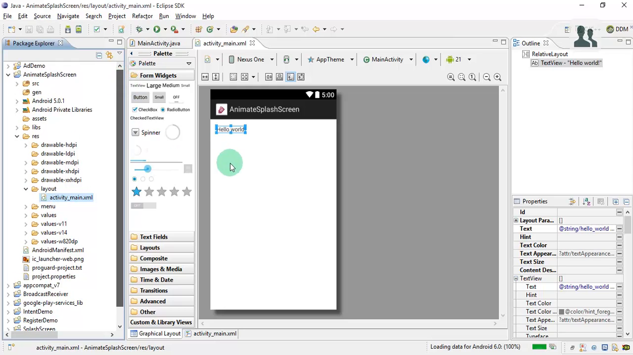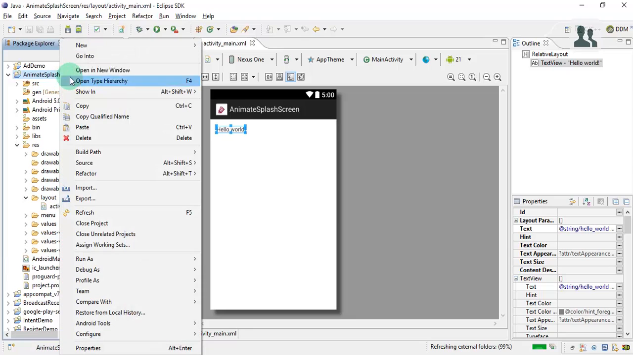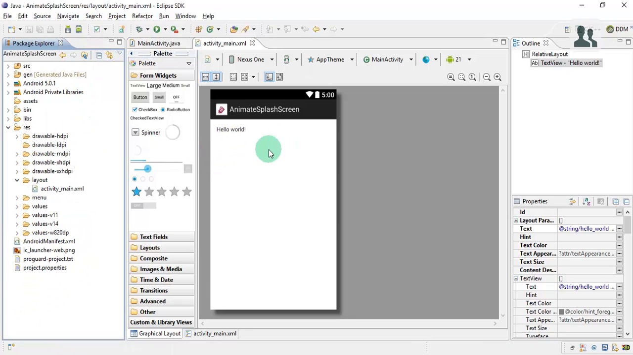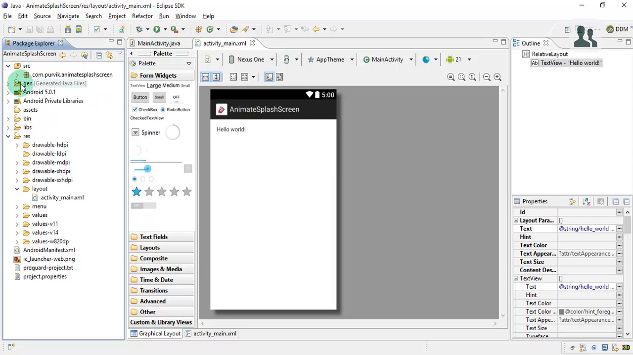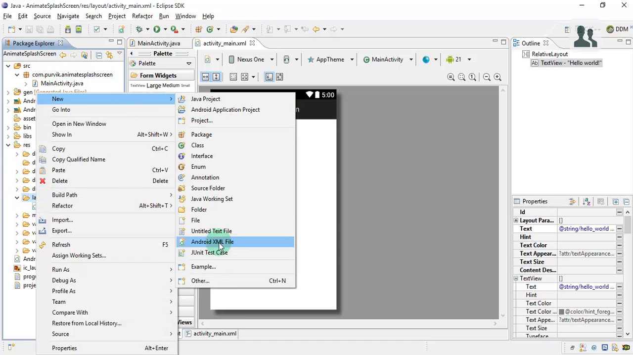But for the splash screen, we have to design another activity in our Android application. So this will be our main activity, but for the splash screen we require another activity that we have to create separately from this main activity. So just go inside the source folder and first create the layout.